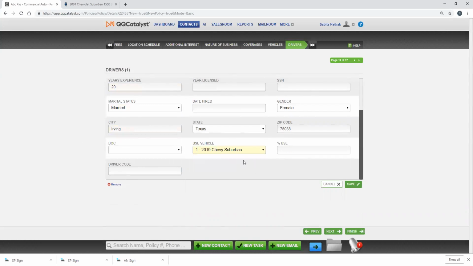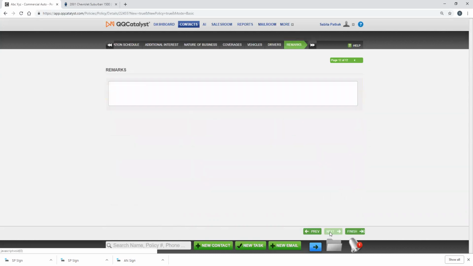So if you can pick a vehicle, that's the best option, because that way, say if there are 4 drivers and 4 vehicles in a corporation, you can exactly assign each driver to each vehicle and say that they use 100% of the vehicle. On that, you're going to move forward and have the remarks.